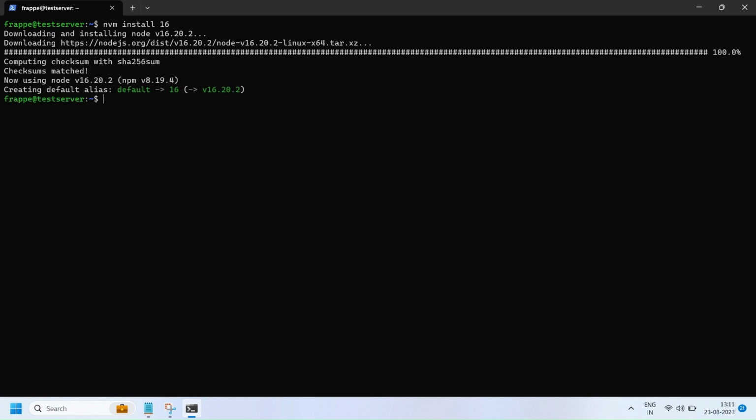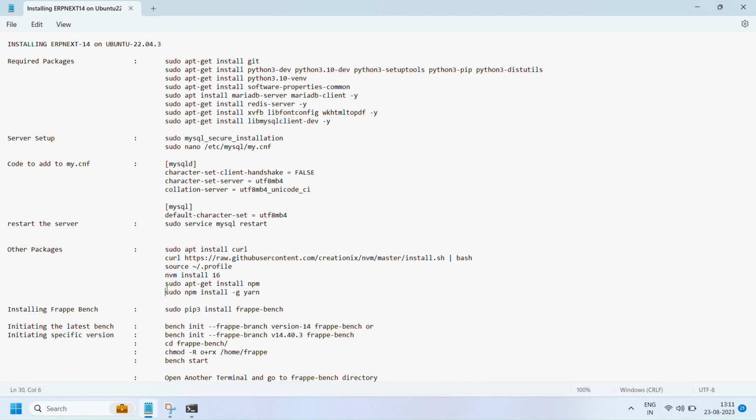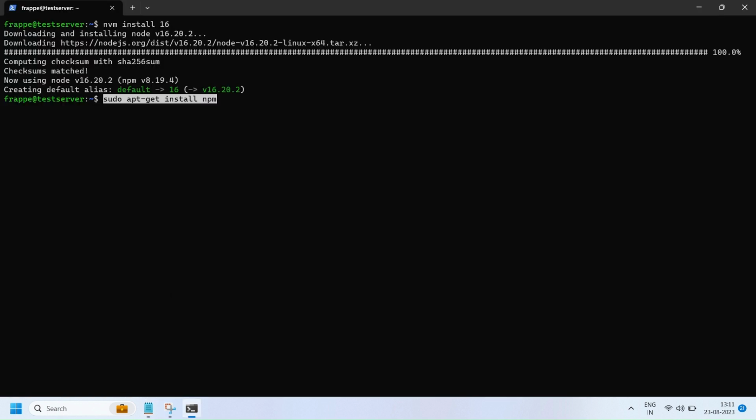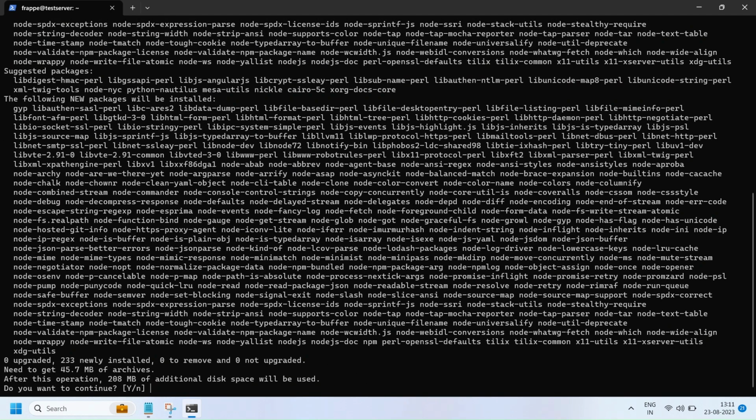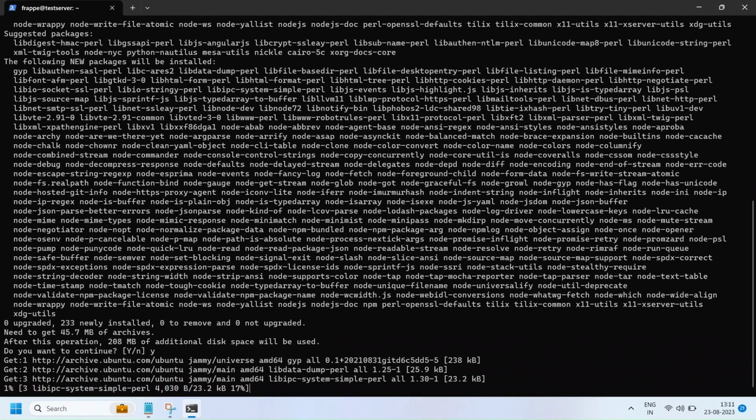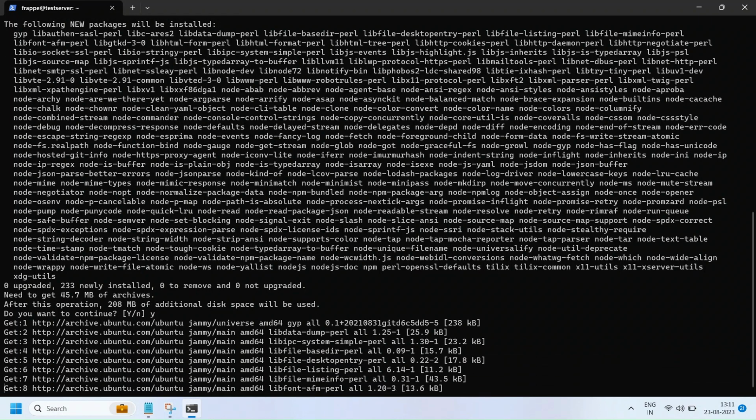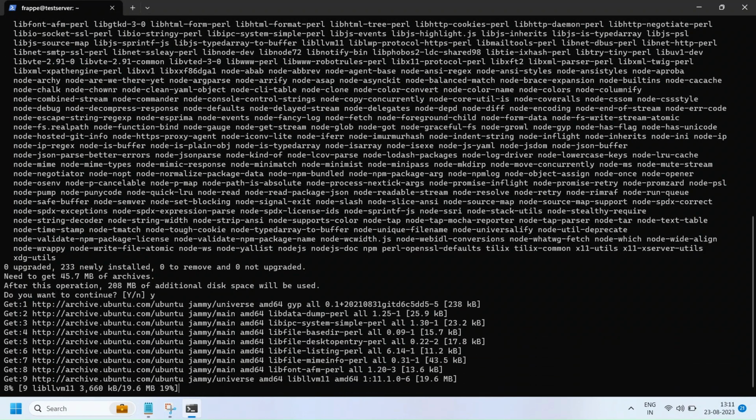Now we need to install npm using the command sudo apt-get install npm. Installing npm will take a longer time as a lot of repositories will be installed here.